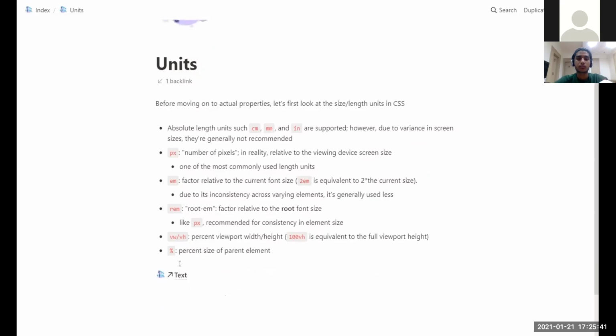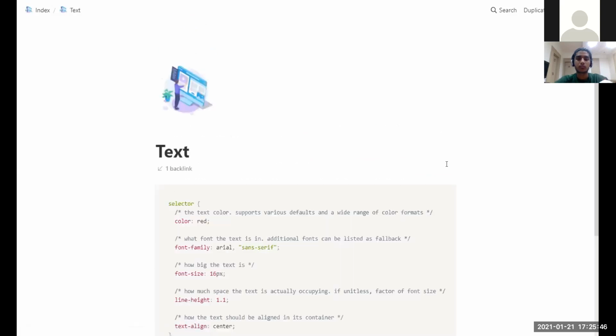Yeah. And now let's move on to styling text. So CSS has a fairly comprehensive list of properties for styling text. Text color can just be selected by color. This color can be either one of the many defaults that CSS provides. So for example, you can just put red. You can also put things like hex colors. You can put RGBA. You can put HSL, and so on. There's a wide variety of colors supported.